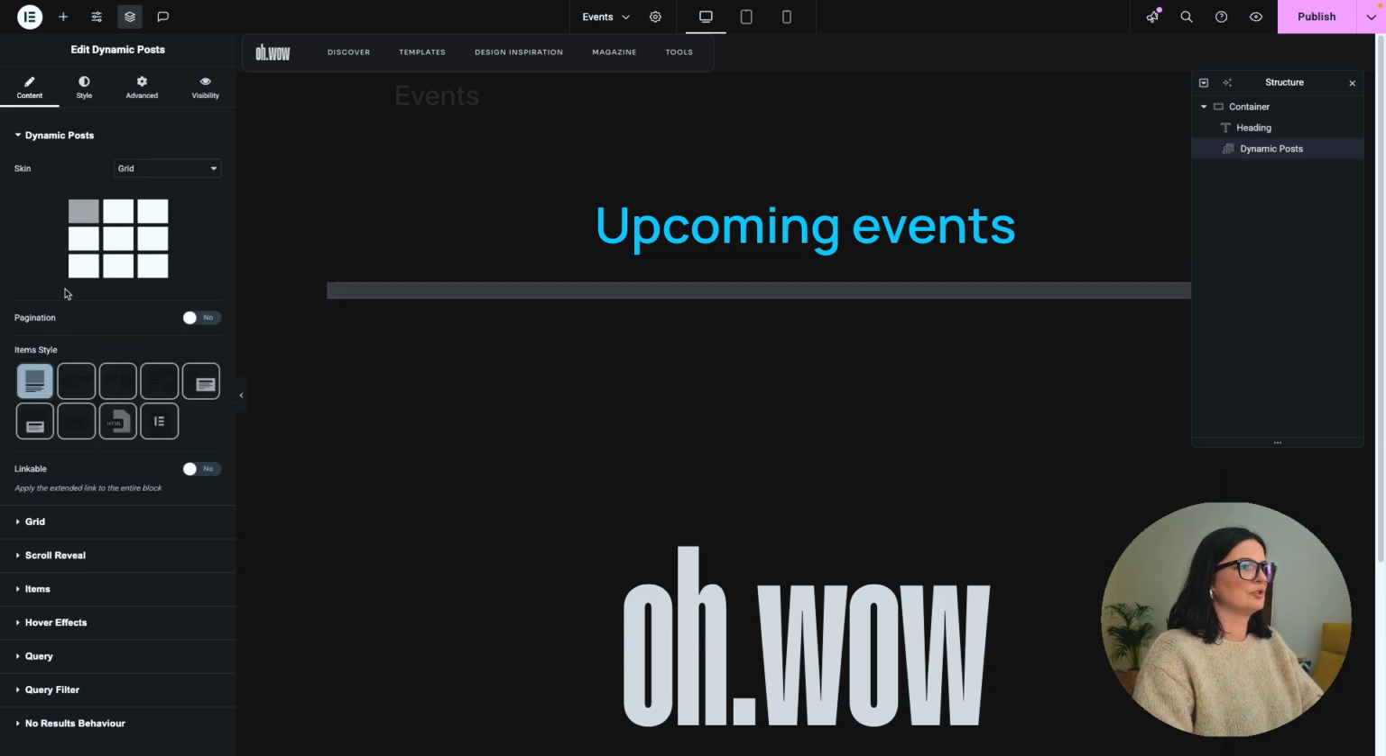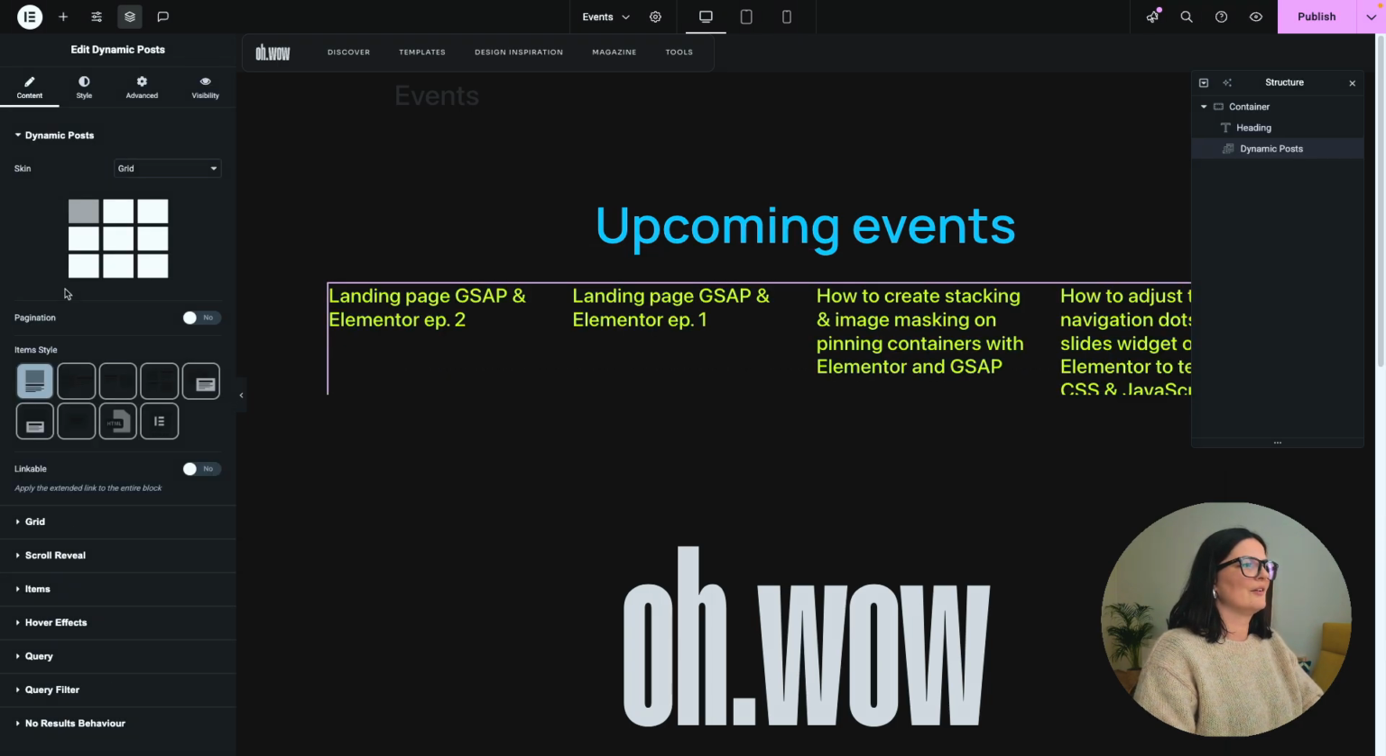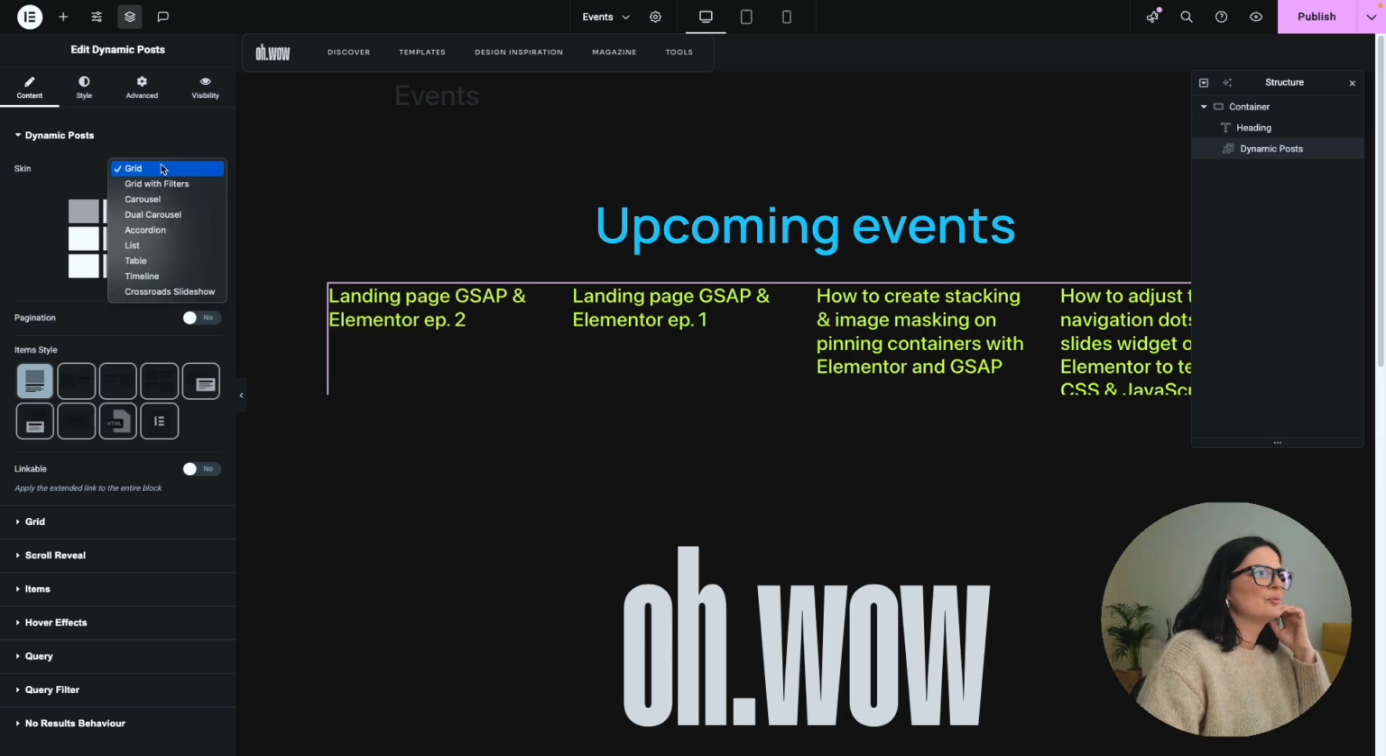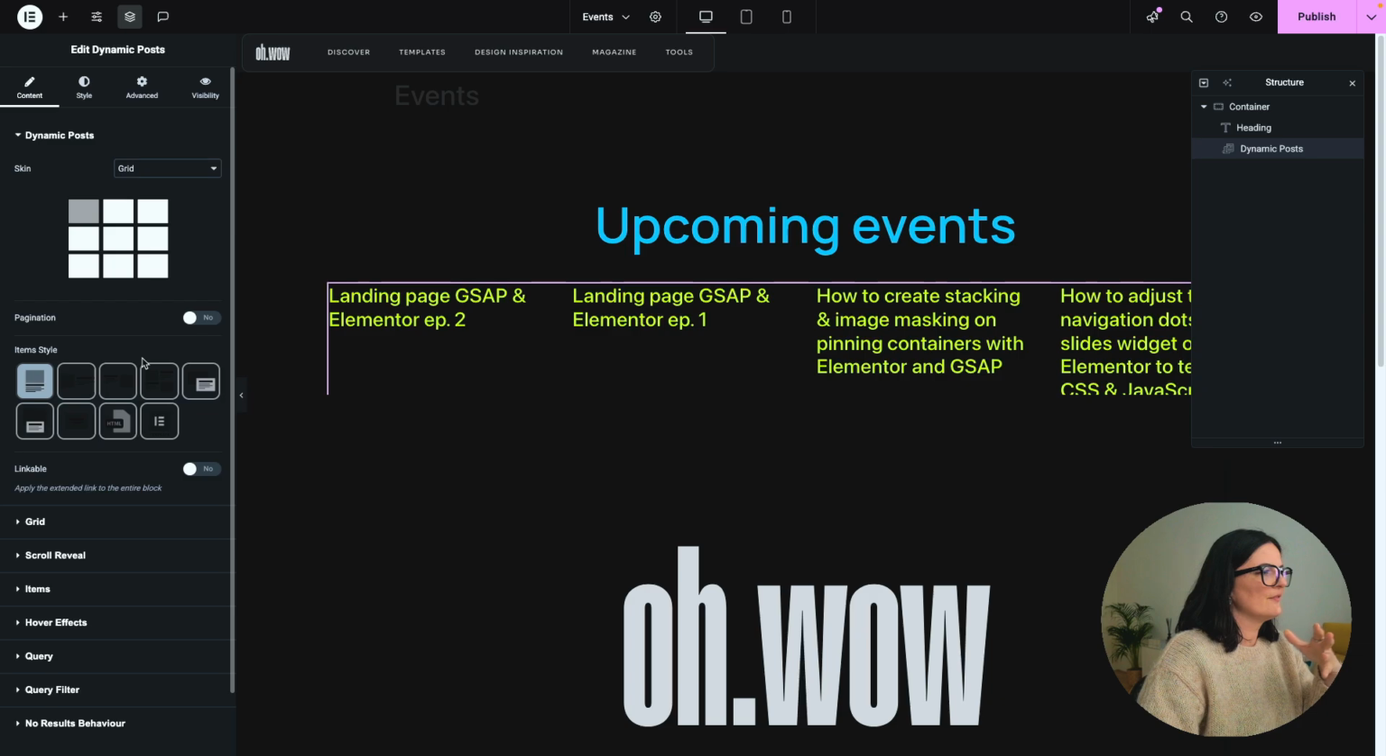I'm gonna drop it in here. And okay, we already have some things coming in, but we don't want this. We have some options to choose between grids or other skins from here, but we're gonna focus on grids. First of all, this is the default style, but we want to go with Elementor templates.